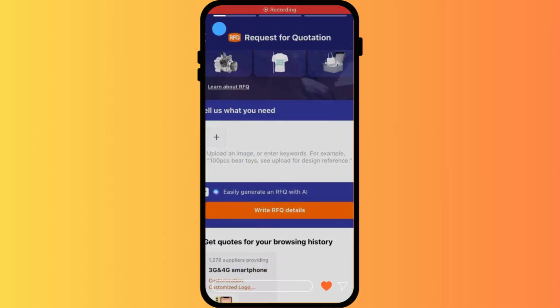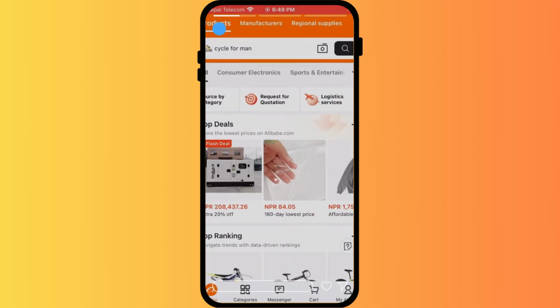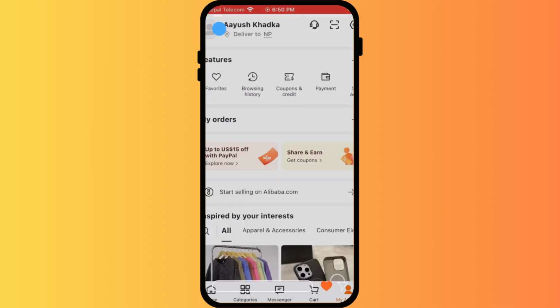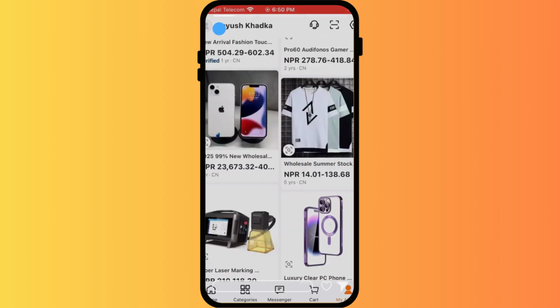The most important buttons are Contact Supplier or Request to Quote. Use them to talk to a supplier or get a custom price. You can also use the My Alibaba section to manage your account, track orders, and see your messages.